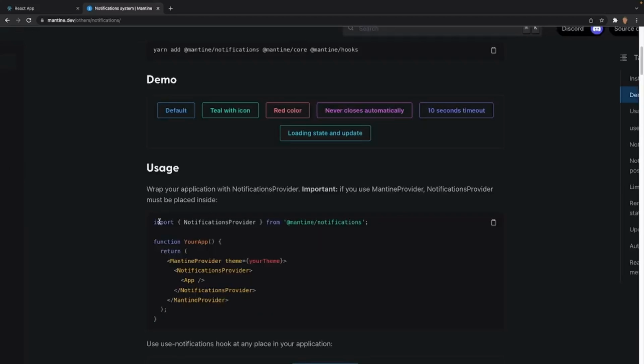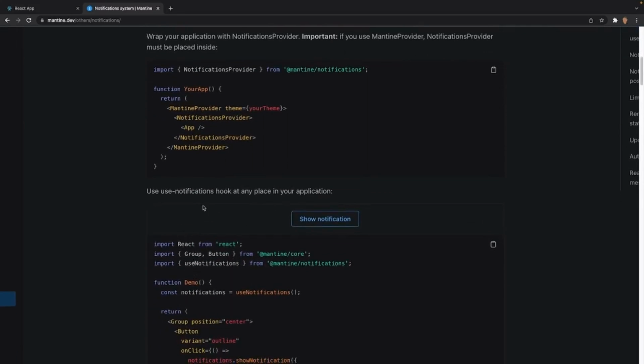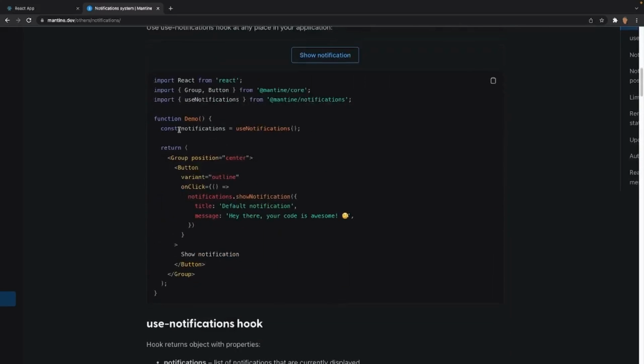In our index.tsx file, this is where we would put the notifications provider. So we just have to encapsulate our app with that provider, and that's it. And after that, if we want to use the actual hook at any place in the application, all we would have to do is this use notifications variable right here, and then on the click of a button we can call a notification, a specific notification, or either update, show, etc. And then we can give it a prop such as title, message, icon, that type of stuff.